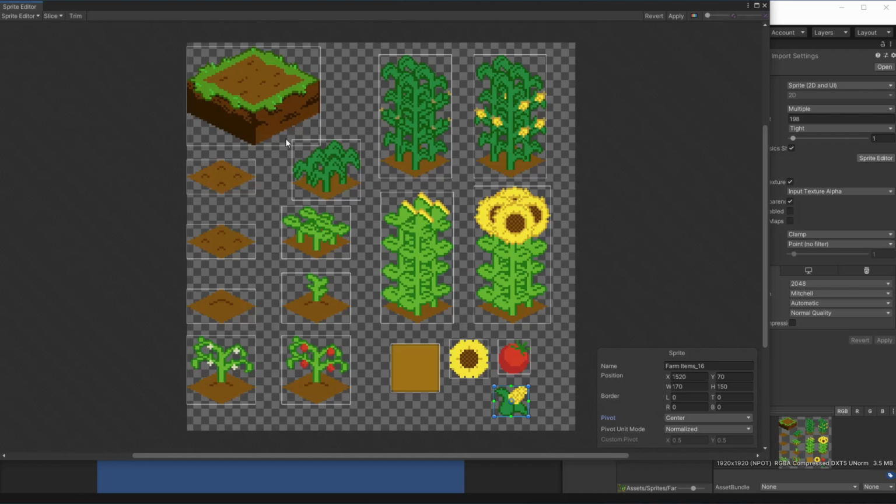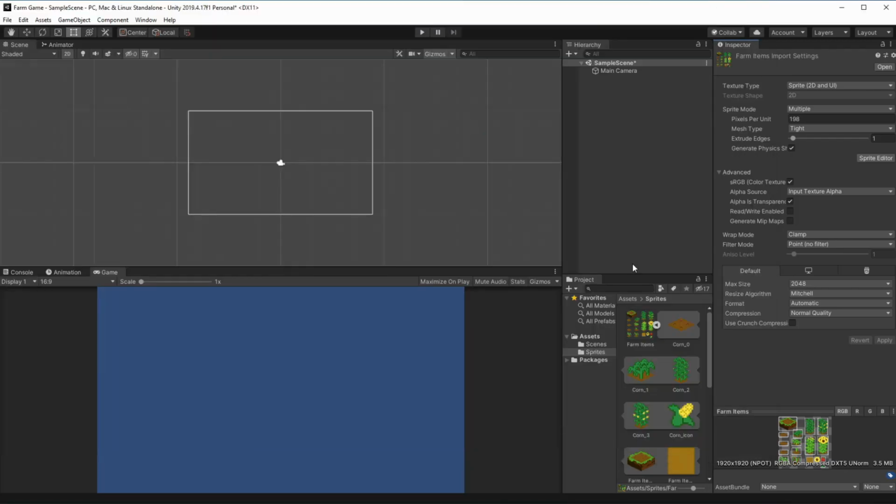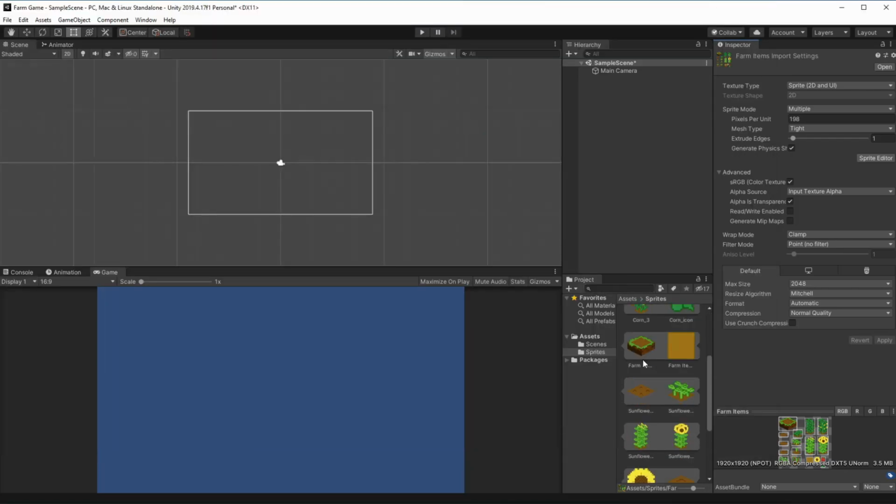Now, another thing we can do, this is not necessary, but I prefer, is to name the sprites accordingly. So this is going to be corn 0. This is going to be corn 1. This is just to make it easier for us. It's not necessary. If you'd like to skip this step, you can go ahead and skip it. Now that we've finished it, we can hit apply, and all the sprites will be here.